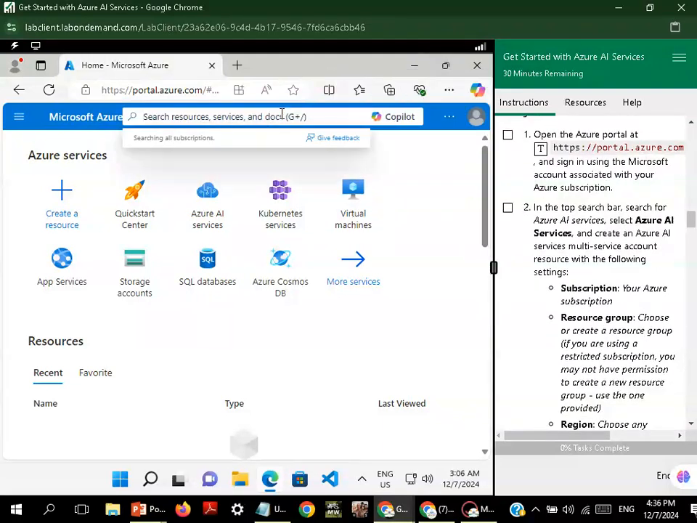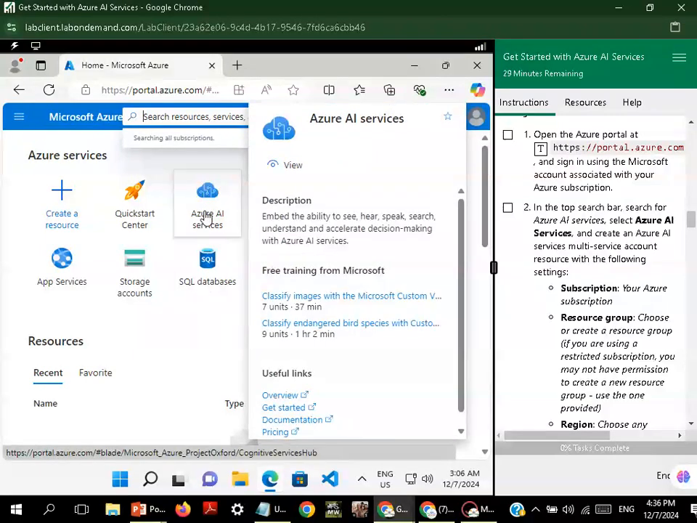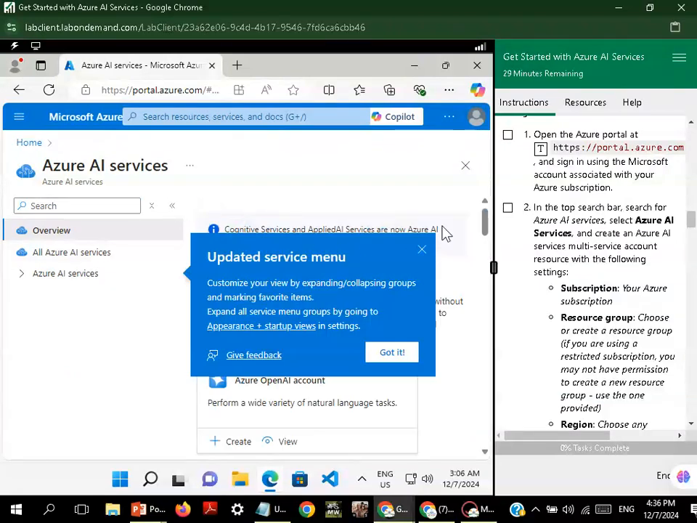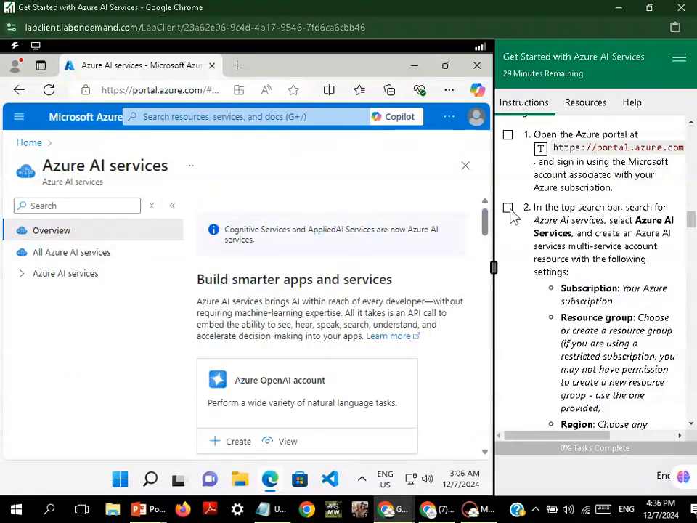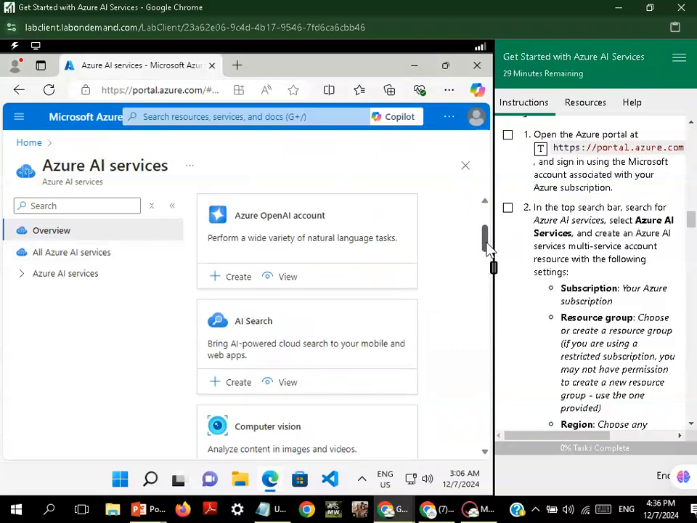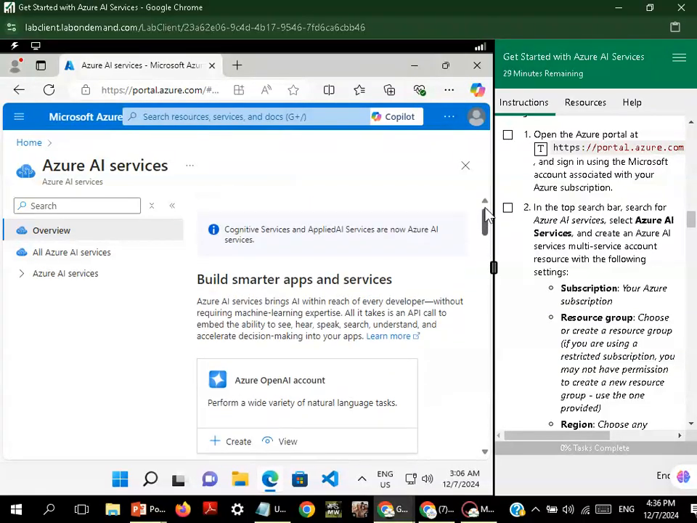Here you can search what kind of Azure AI services you need. Right, click on it. By default, we are going to create one Azure service. Here itself we have something called Azure AI services. Click on it. Once you click on it, it will give you a list of all the services available here.